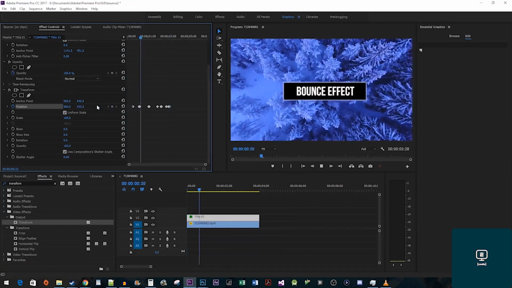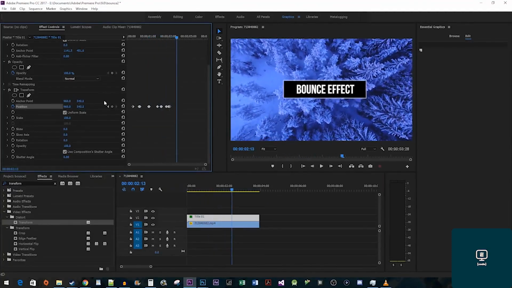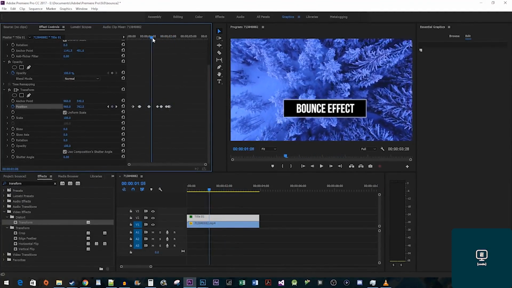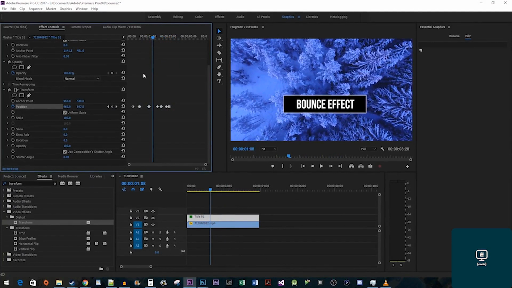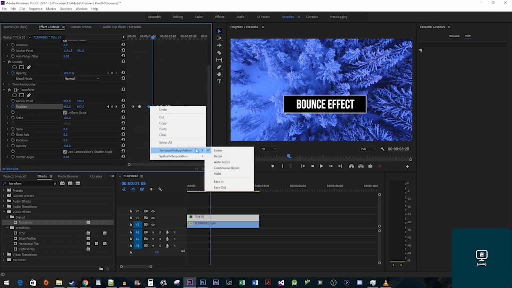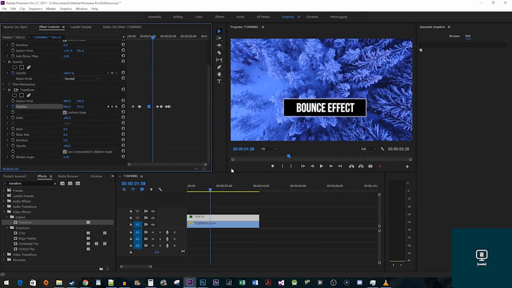Okay, now we have the basic layout for our animation, but it looks kind of stiff where the graphic bounces off the bottom. To fix this, drag to select the 4th and 5th keyframes. Right-click one of them and go to Temporal Interpolation, Continuous Bezier. And I'm going to do the same thing with the 7th and 8th keyframes where it bounces off the bottom again.